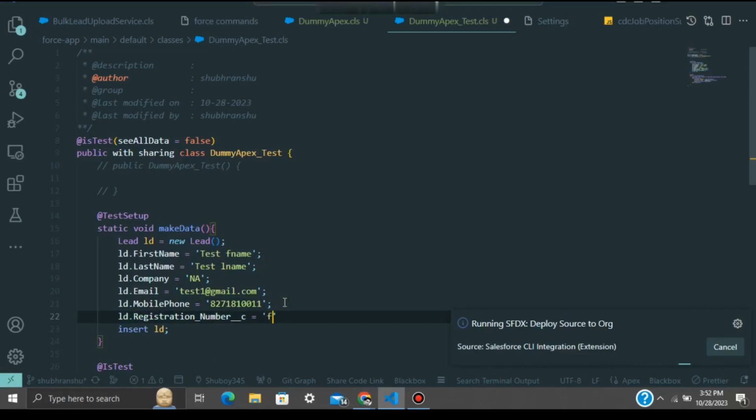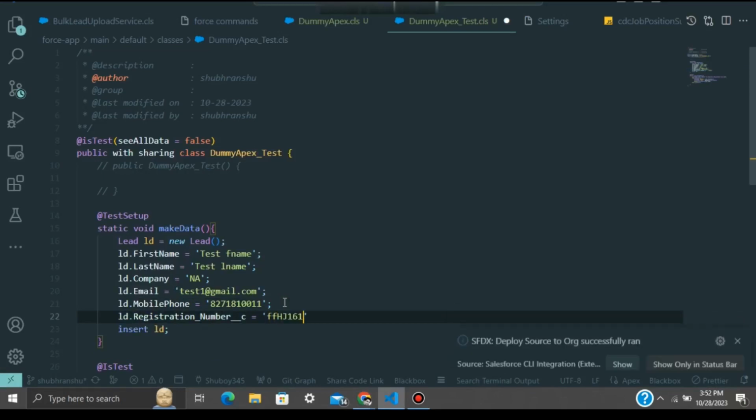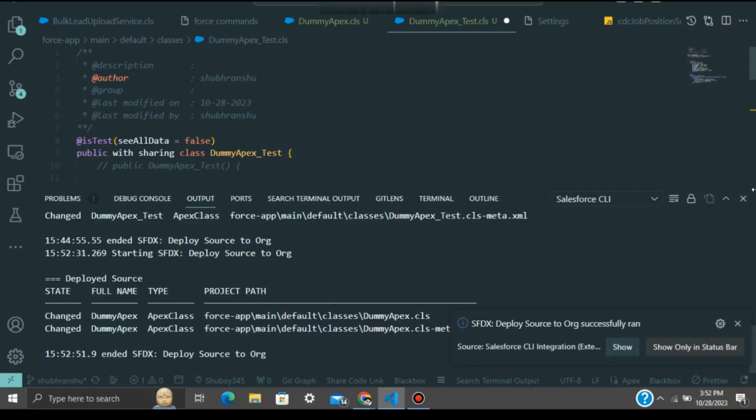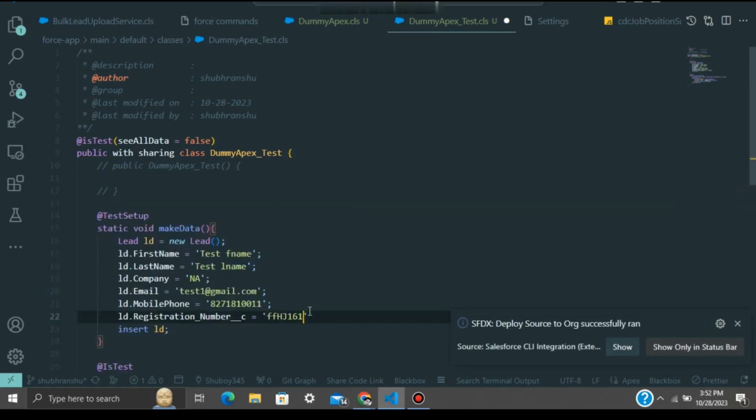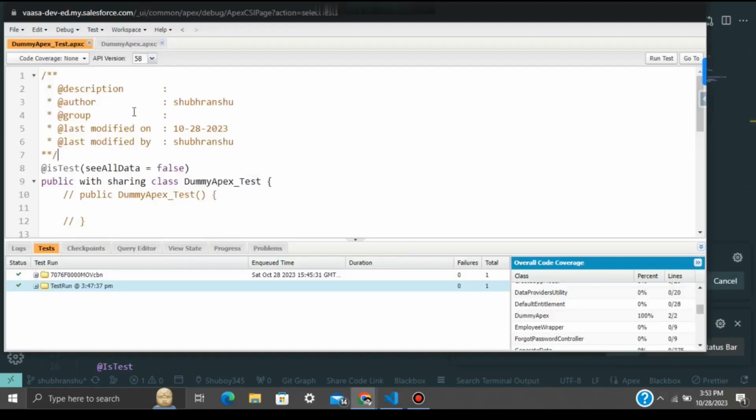We'll add anything text here. Okay, it is deployed. Now we'll deploy this as well, and let's quickly run the test.